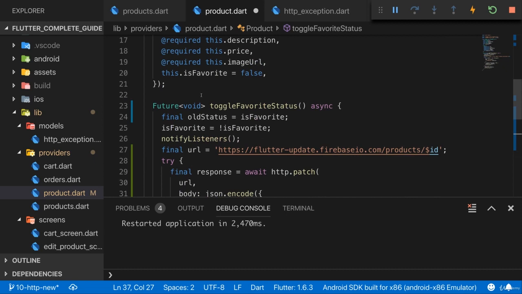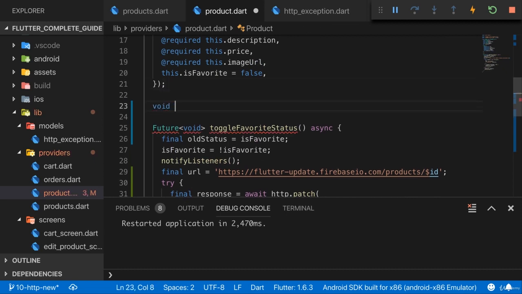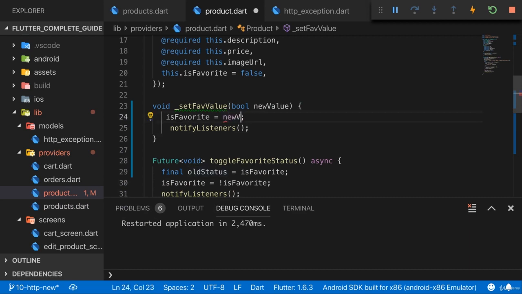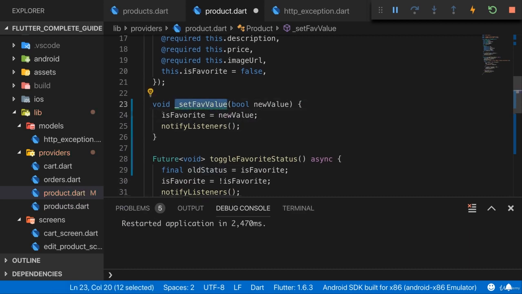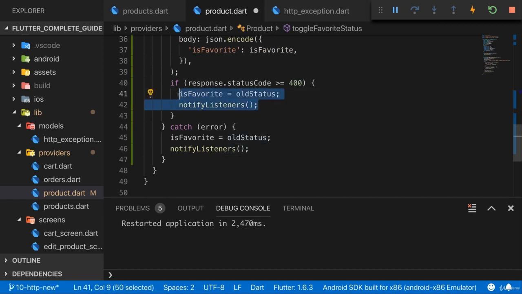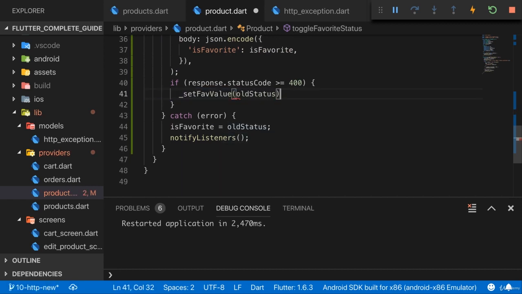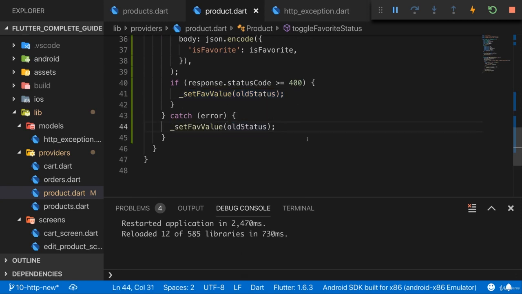And since I have some code duplication here, of course, you could also add an extra method, which doesn't return anything, with an underscore, because it should be private and only be callable from inside this file and class, which I'll name setFavValue. And there I expect to get the new value as a boolean. And in there, I simply set isFavorite equal to the new value and call notify listeners. And now we can simply call setFavValue to old status here. And this saves us one extra line of code and avoids a bit of code duplication.